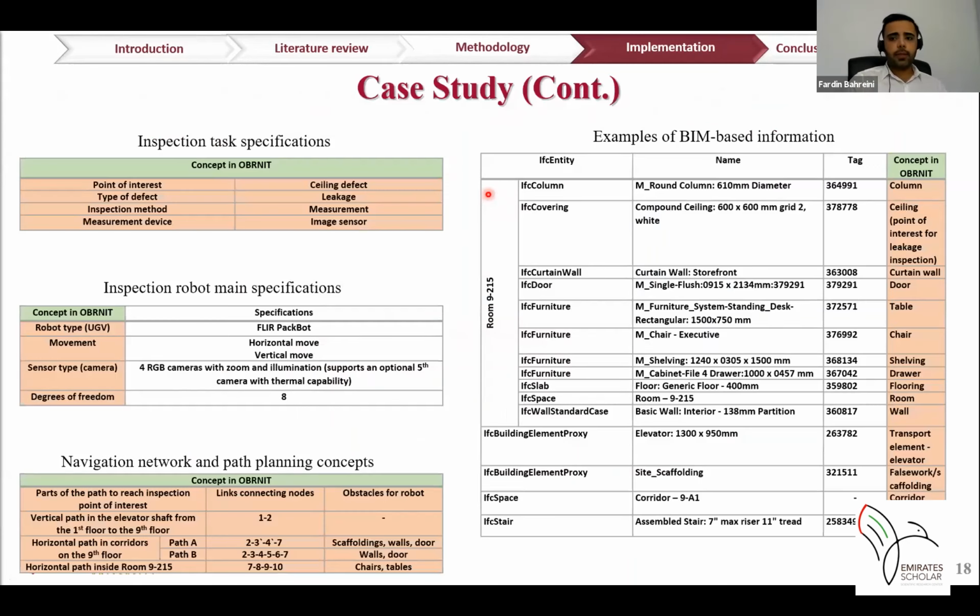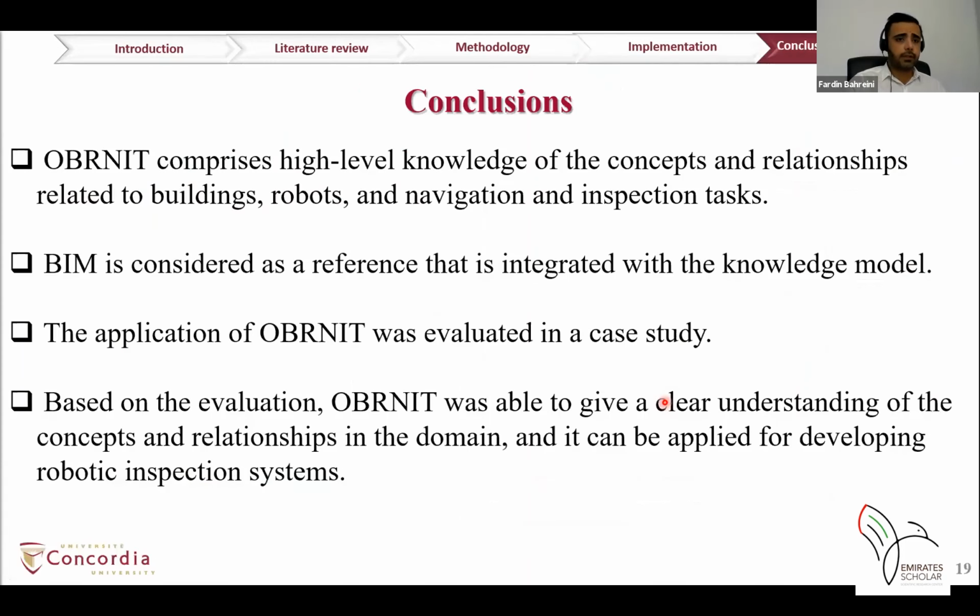The case study demonstrates that Overnet can cover all the concepts necessary for the planning of robotic building, navigation, and inspection. The table shows examples of these concepts, and in future, software can be developed with extraction of all required concepts from the developed Overnet. Let's move to the conclusions. Overnet comprises high-level knowledge of concepts and relationships related to building, robot, and navigation and inspection tasks.